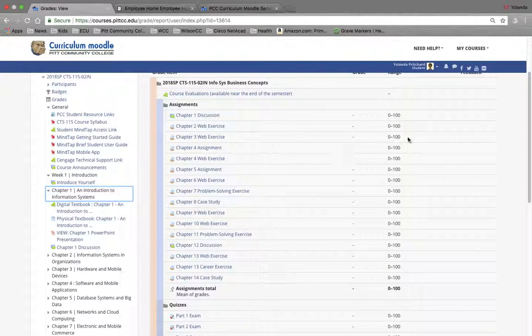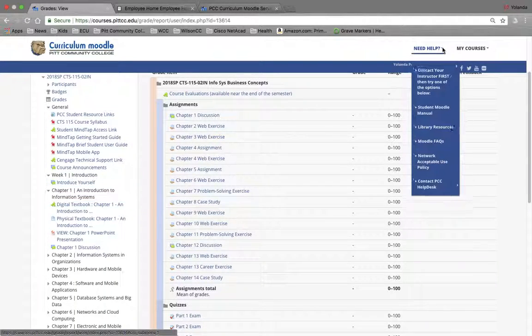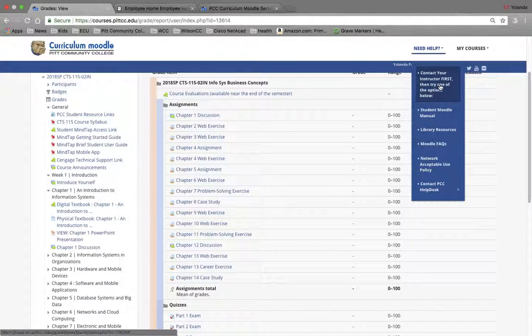If they go to the top in the right corner, Need Help, click on that drop down arrow and they have access to help for the student Moodle manual, library resources, Moodle FAQs, network acceptable use policy, and contacting the help desk.